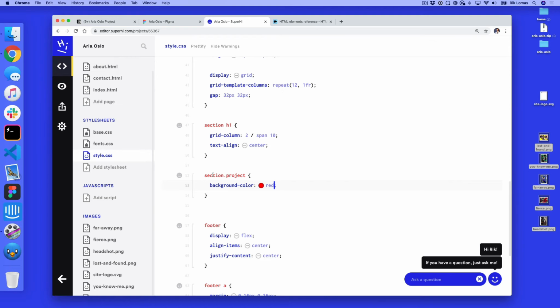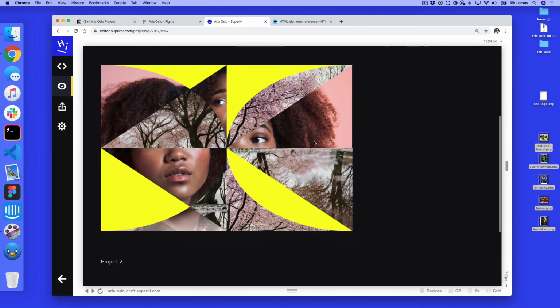Now, obviously I don't want to do section.project background color red. I'm going to get rid of background color red. But in here, what I want to do is pick the image in a section with the project. So in here, I'm also going to add a space for the image. So pick the sections with a class of project, then a space, then the images inside those. And what do I want to do? I want to do a grid column. This is starting in the first column and it's going to span 8 columns. So let's see how that looks. There we go. We've got the first one in here.